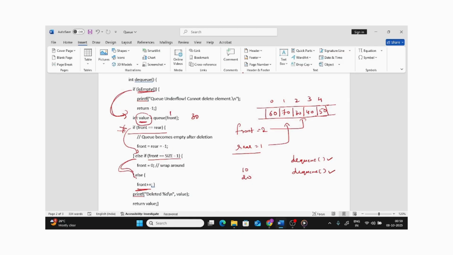Else if, right now front is 2, and it will check whether it is equal to size -1, that is 4. It is not. Therefore I'll say front plus, which means that now front will become 3. Which means that I'll just point it towards 3 here. It is not pointing towards 30. Therefore this is garbage collected. And rear is still pointing towards 1.